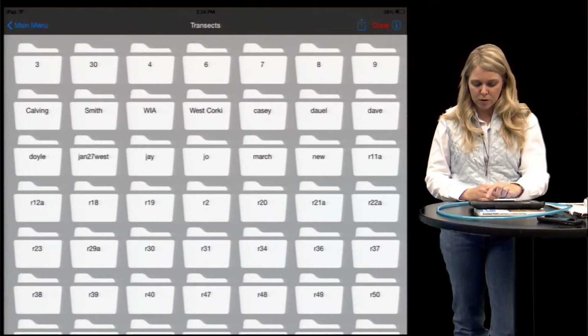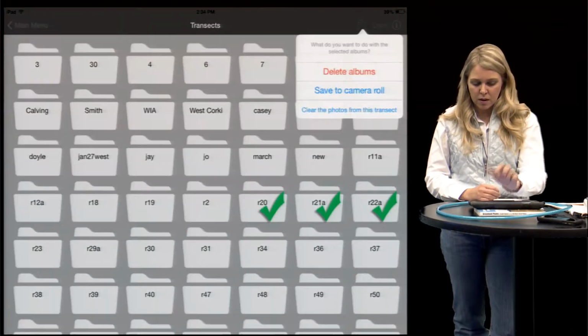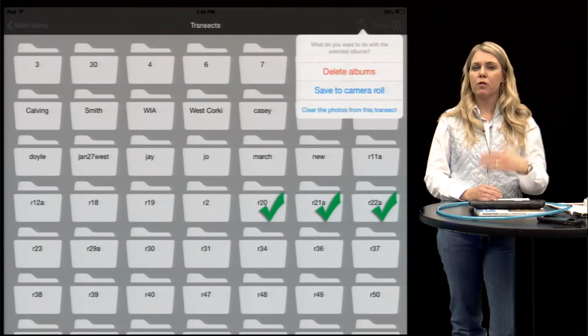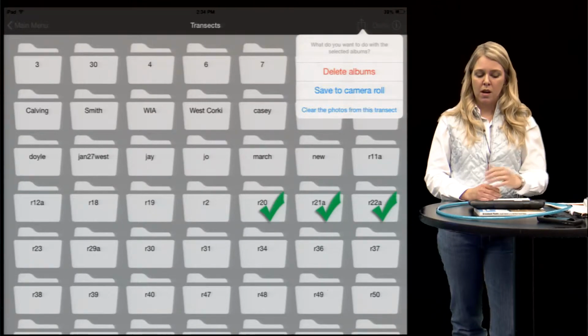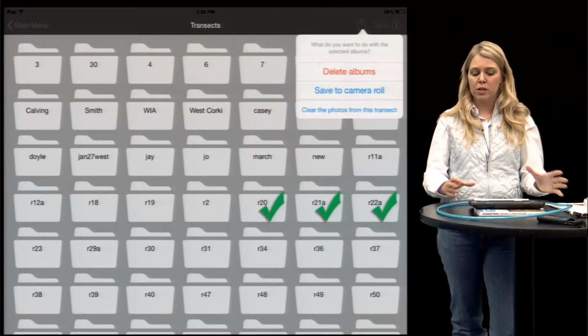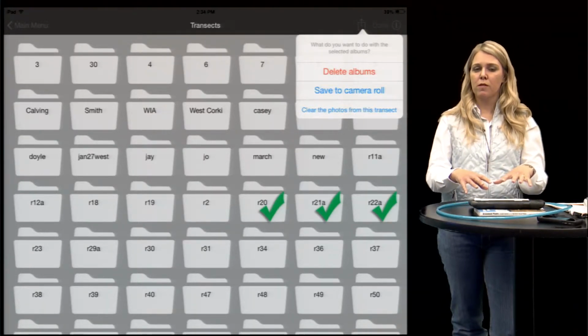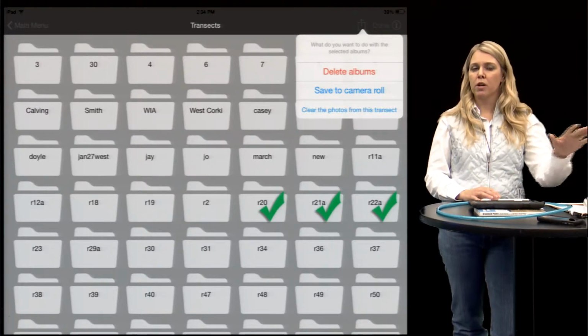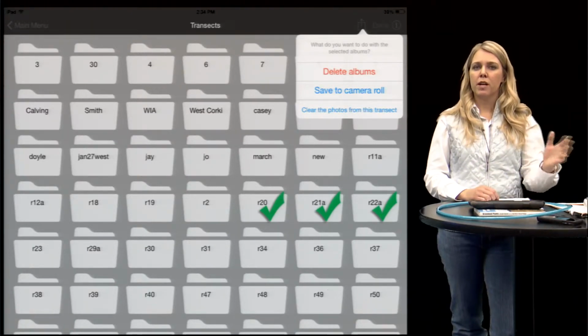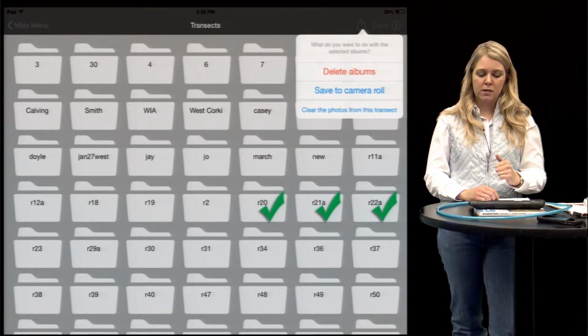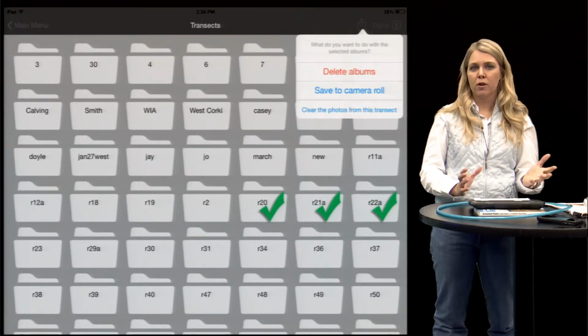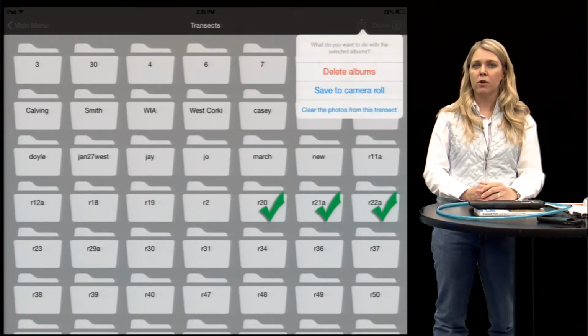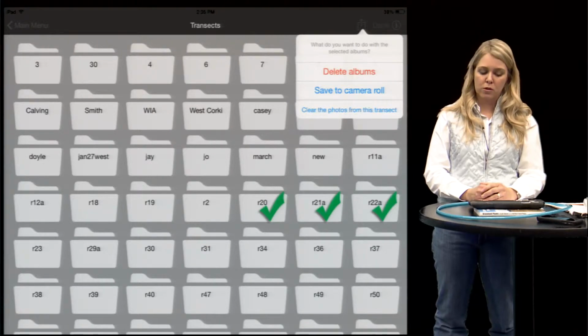The other one you can use is Save to Camera Roll. If I don't have internet access, I can use Save to Camera Roll to actually save the pictures to my smart device, and then I can use my cord and plug it into the computer and download my files that way. It's not quite as easy or as fast, but if you don't have internet and you need to get that data downloaded, that's one way to be able to do it.